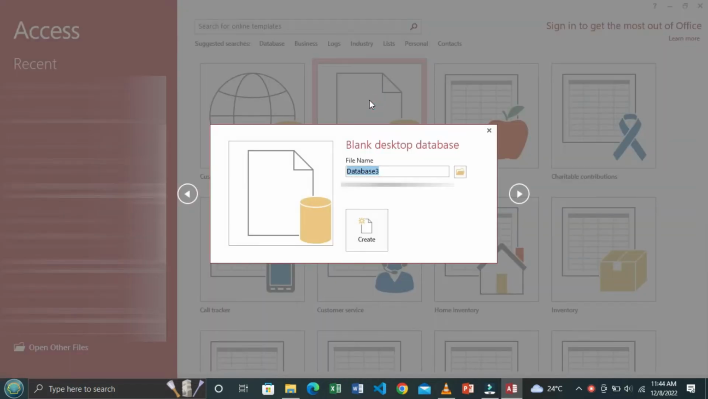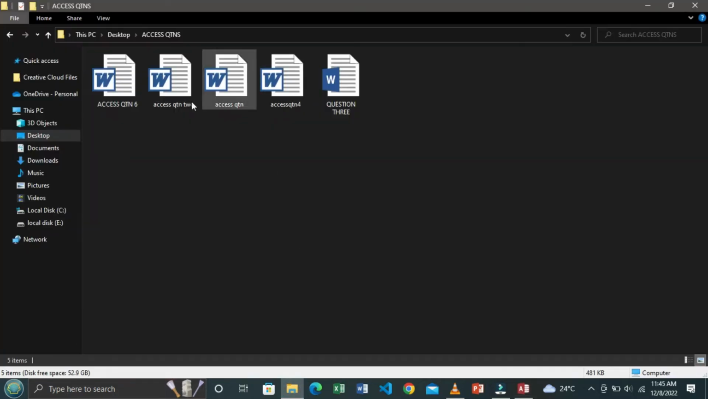So you click on blank desktop database and then it will tell us we need to input the file name. The default file name, you can see, is Database3. Of course we have a number of databases that I created previously, but right now we are going to try to create our own file name. Okay, so let us get to the question.